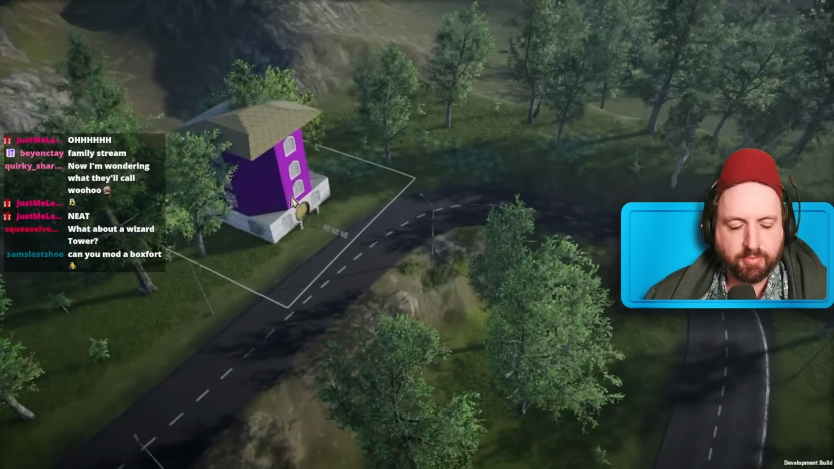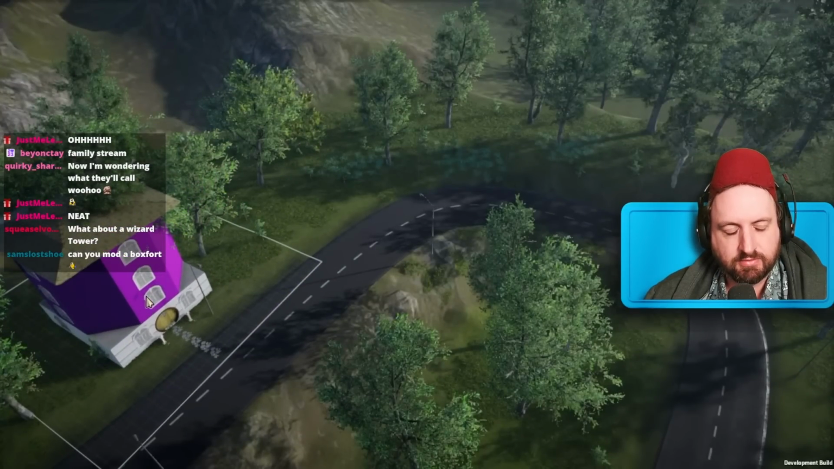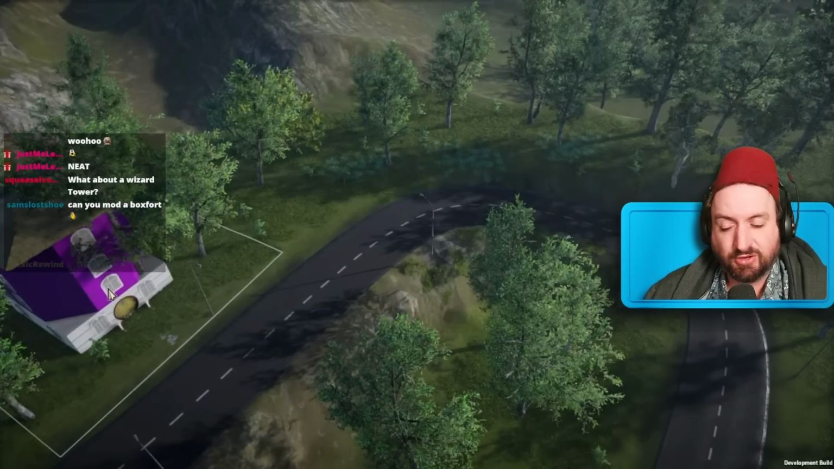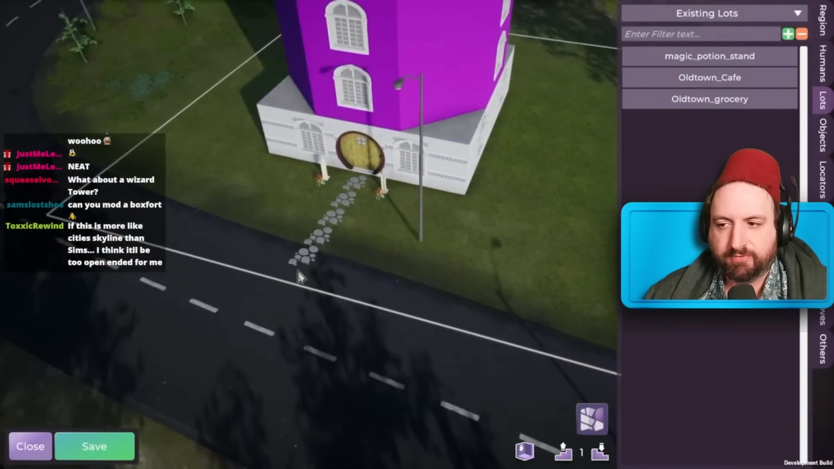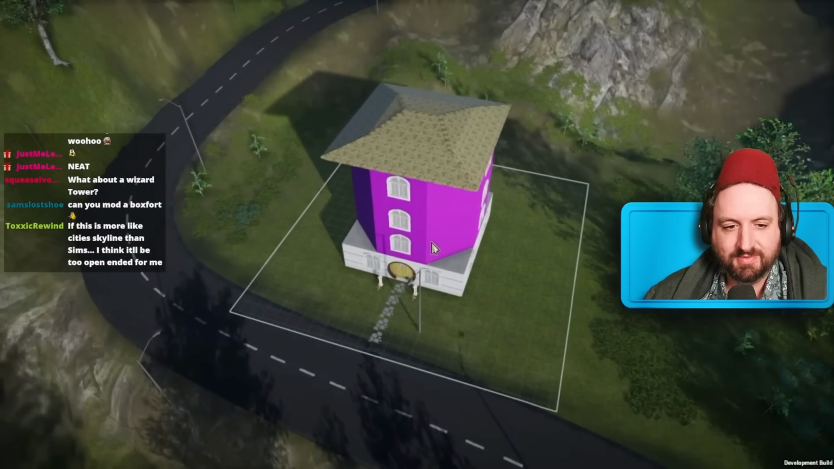I kind of wish you did put it up there because then I want to see what that looks like. You said you could put it up there though. Is there a mod for that? Hope so.